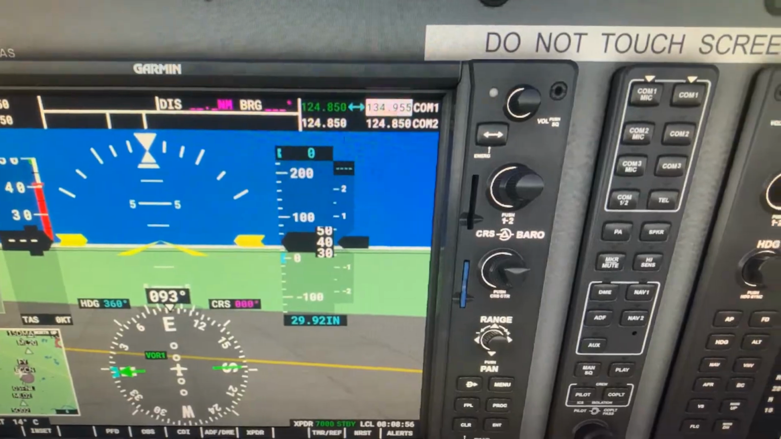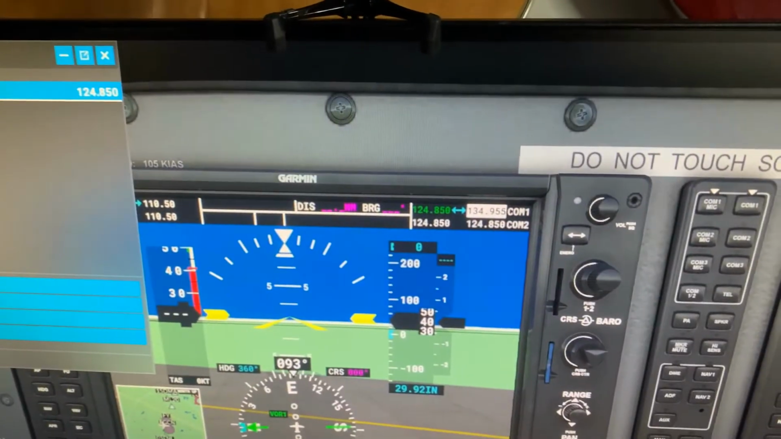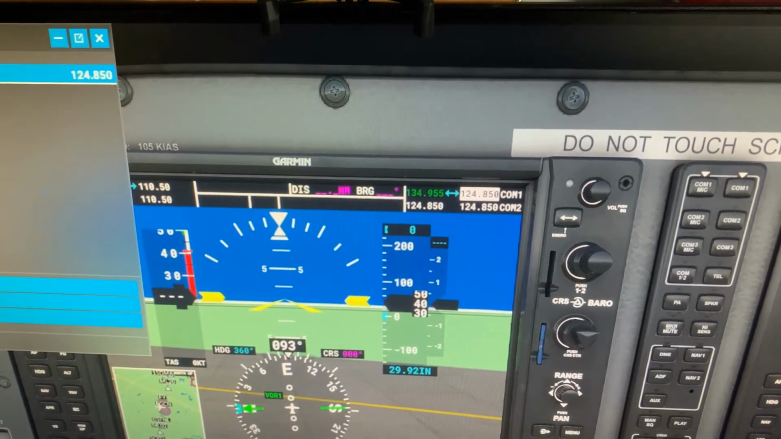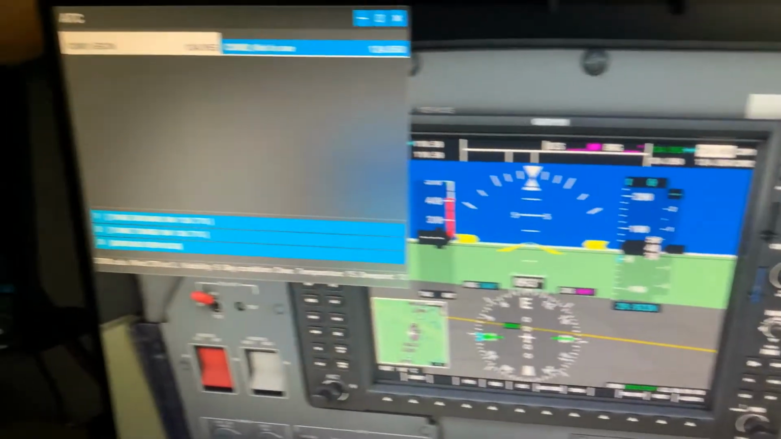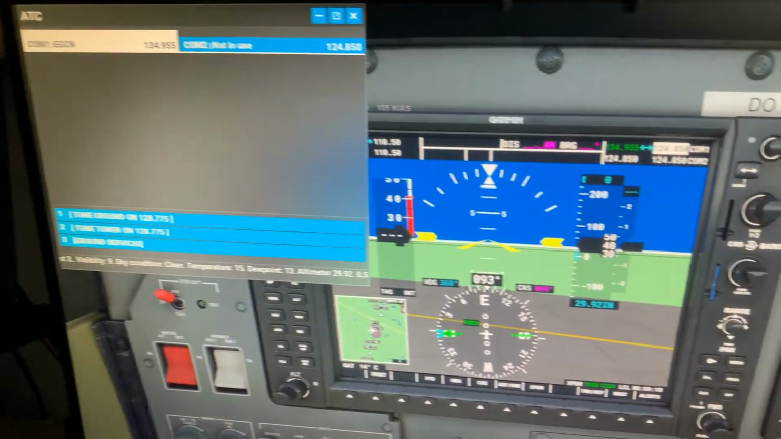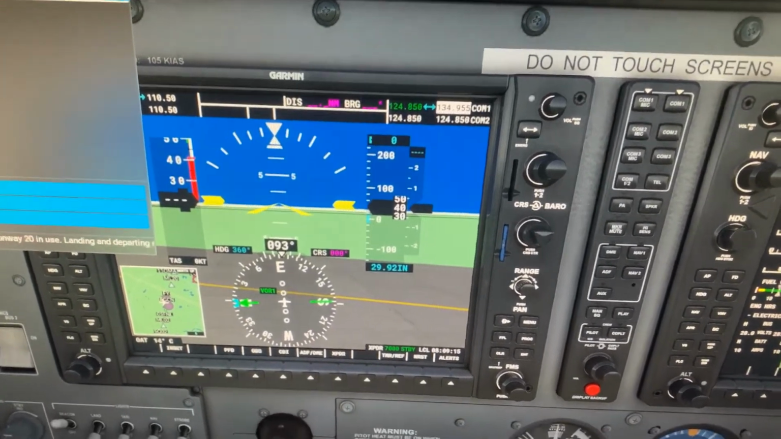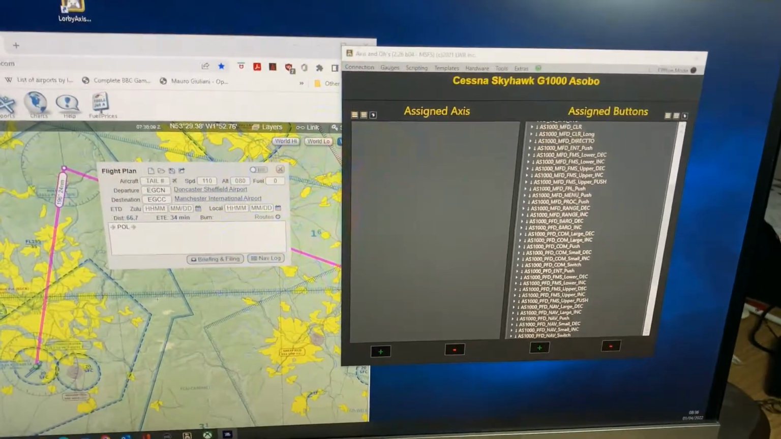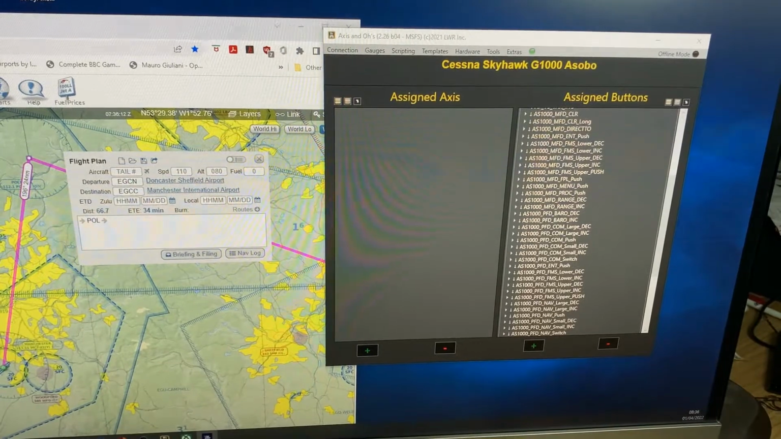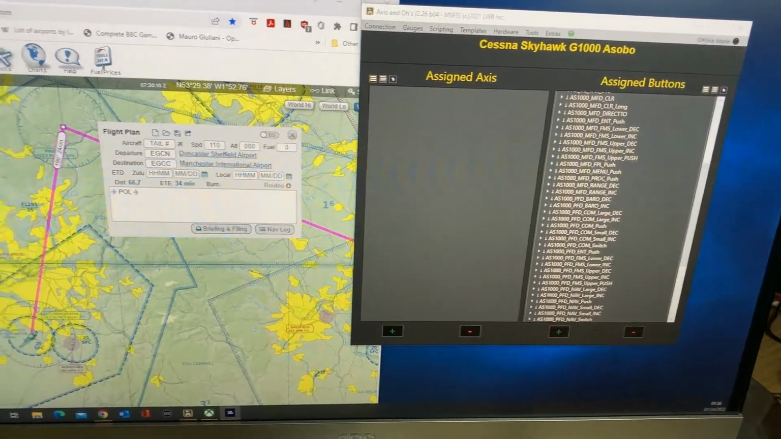And switch that from standby to active by pressing that button there. And we should hear the ATIS now. Okay, that's enough of that. Let's turn that off. We'll switch that back to standby. So this is the software that's controlling everything. It's called Axis and Ohs, and you can see that as I turn a knob or press a button, it lights up the function that's being sent to Microsoft Flight Simulator.